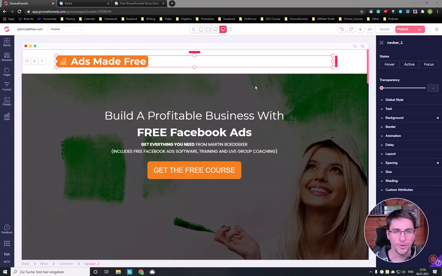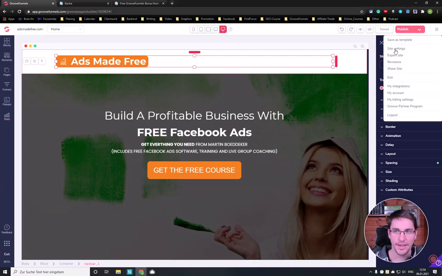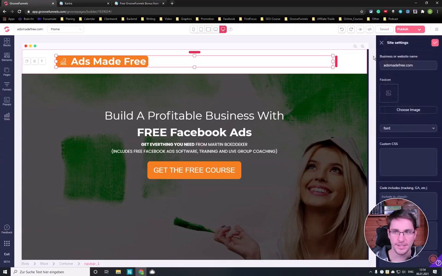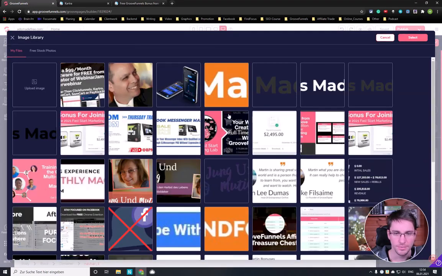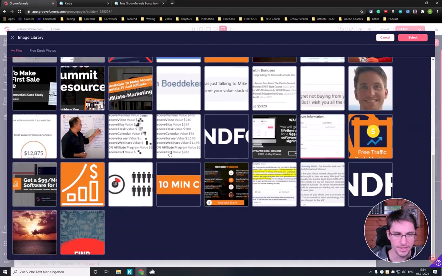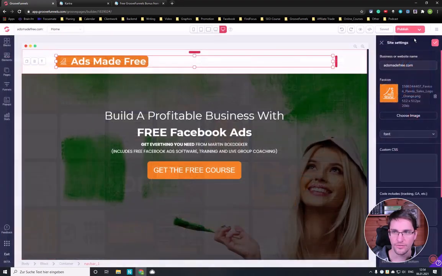Okay, here's one more thing that I wanted to show you that I just basically discovered by playing around. You can change the site settings if you go to this hamburger menu and then go to site settings, and here you can choose your favicon, which is basically this small little icon like this GrooveFunnels logo here, or like this Cadra logo that I have here, or basically my Find Focus logo, which I will set for this.